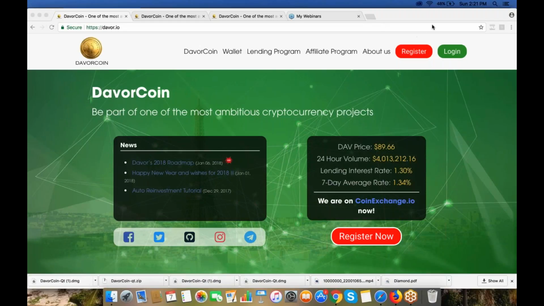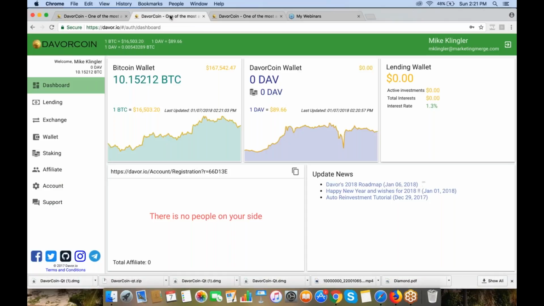Obviously, you got to log in, and I'm not going to go through that step with my private information, but you need to go to davor.io and then just hit this login button that you see in the upper right-hand corner, and you will come to your dashboard inside DavorCoin.